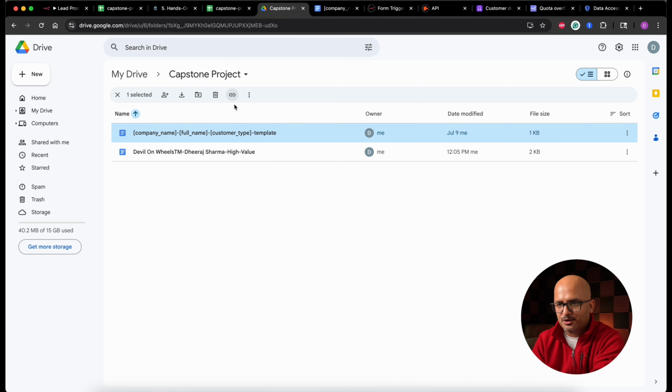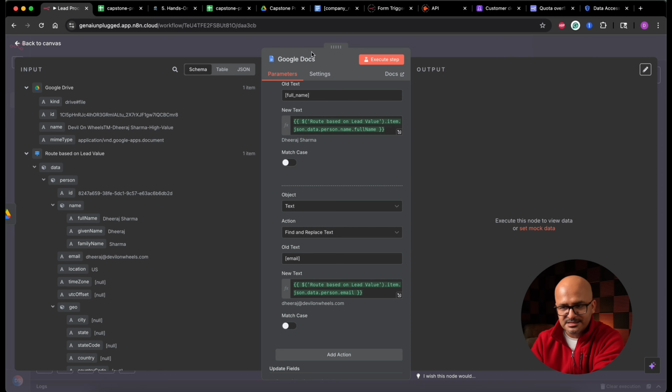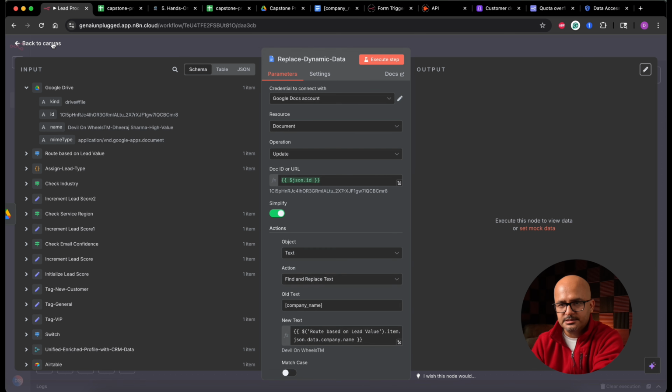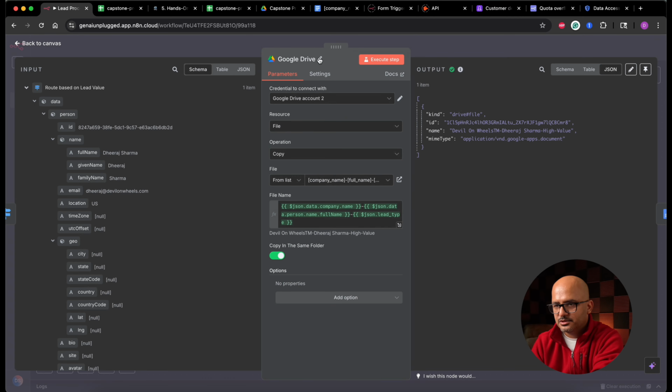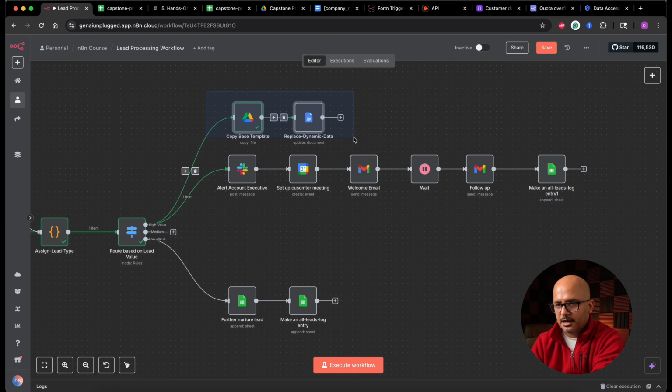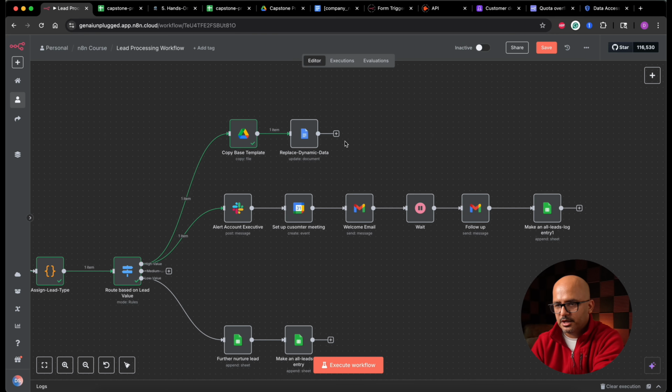If I go back to my drive, you will see that the copy is already created, which was done as a first step in this whole branch, and we are making the changes in that particular copy. Before going back to the canvas, let's rename this to replace dynamic data. Let's go back. Let's rename this one as well to copy template. Let's come back. Let's make some space over here.